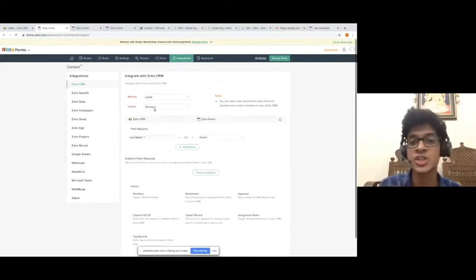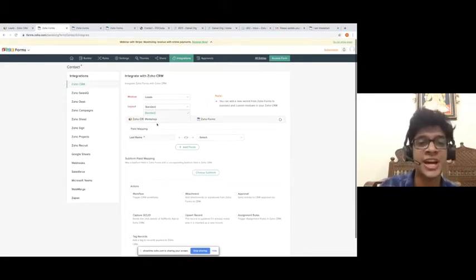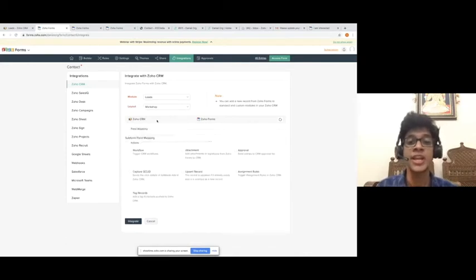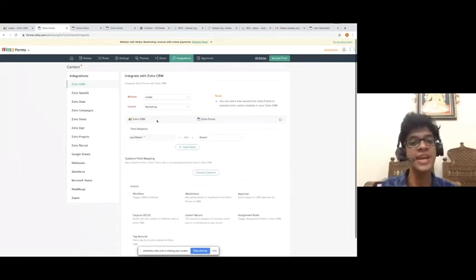And also, if you're a CRM user for long, you'd know that you'd be able to create multiple layouts in the different modules within Zoho CRM. So I choose to have this integrated with a custom layout called Workshop that I've created in my CRM. Next comes the field mapping. This is where we actually map or define or dictate to the system which field in Zoho Forms is supposed to flow to which field in Zoho CRM.